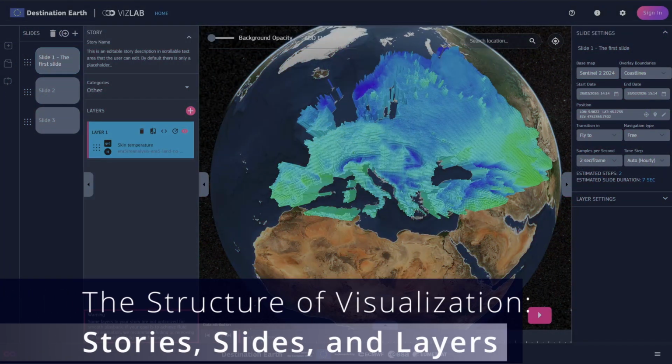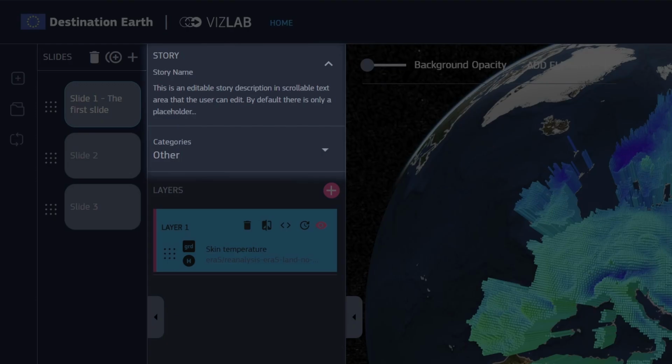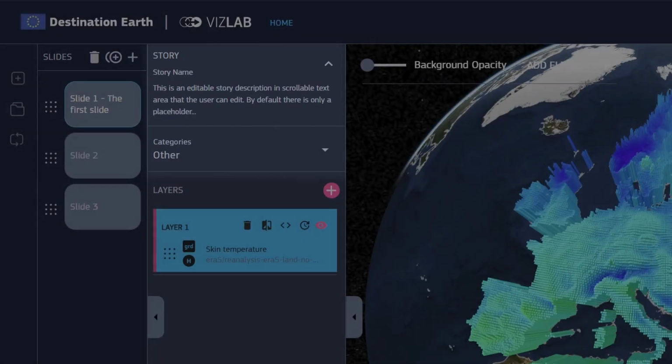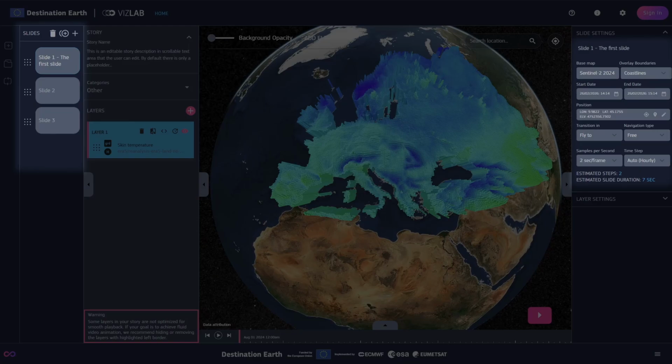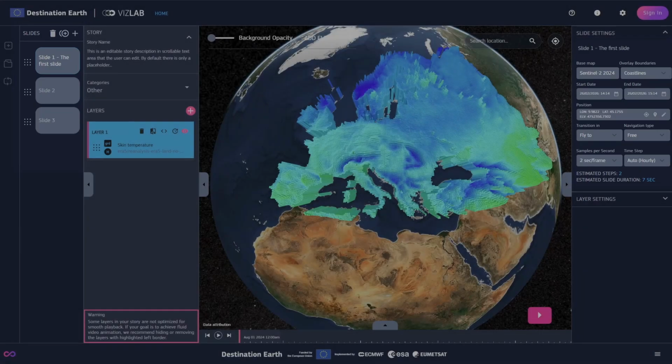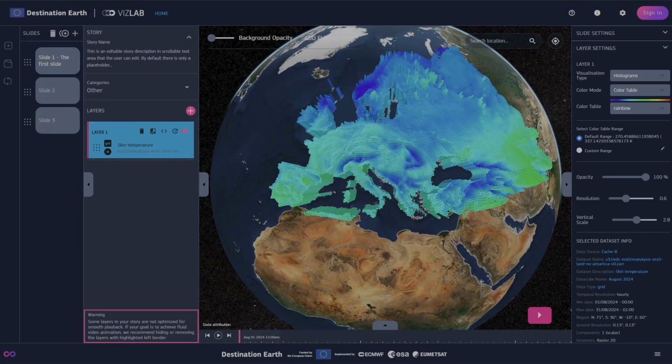Before we start, let's understand the hierarchy of the content. The highest level is the story, which is composed of one or more slides. Each slide represents a single visualization with independent settings. Inside each slide, we have the smallest entity, the layer, which is the actual container of the visualized data.